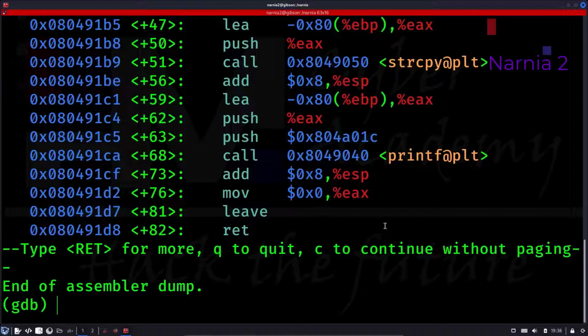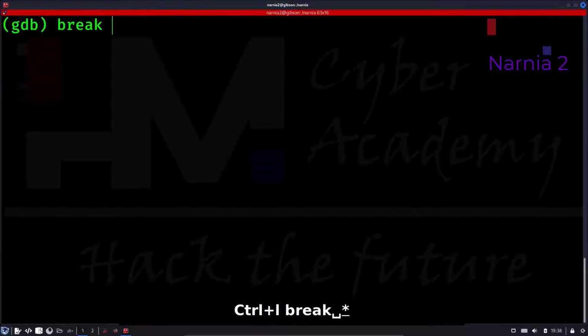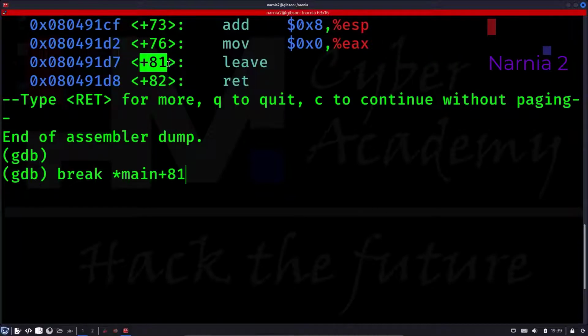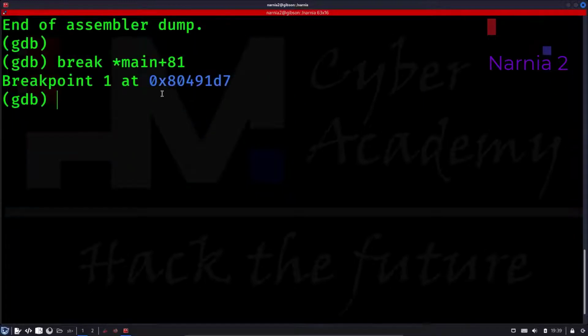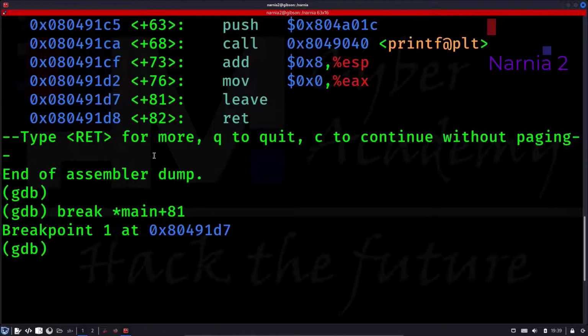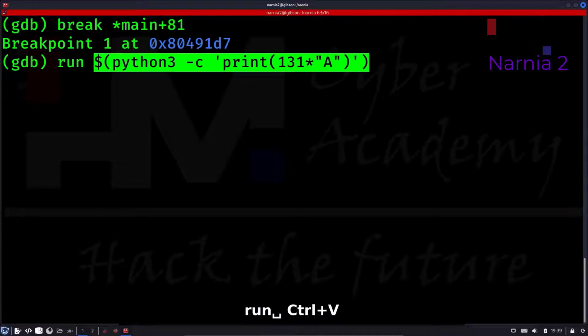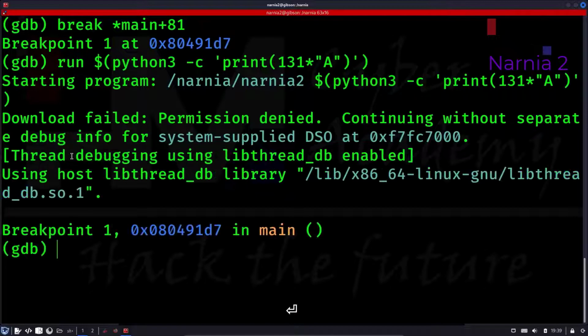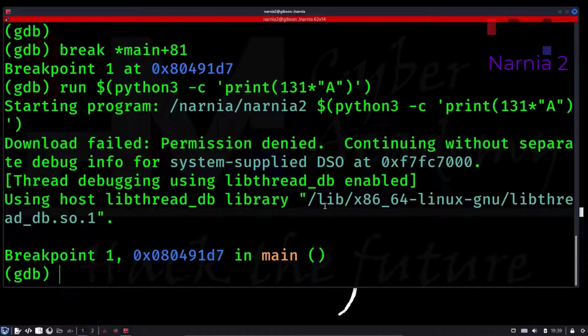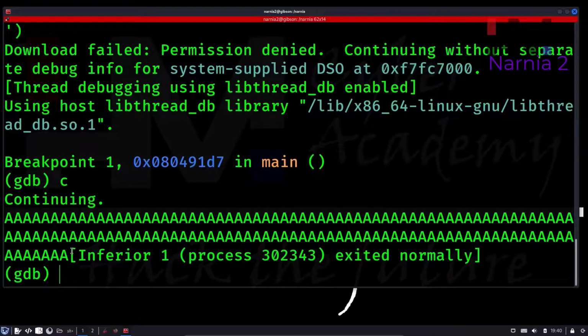So let's say break at main plus 81. So that's what it means, right? Main plus 81. This is where we want a breakpoint. As you can see, this address and this address are the same. We have established a breakpoint right here, and then we want to run this with an argument something like this. Let's see what happens. So it executed and it stopped at breakpoint 1. Let's see if it exits normally or not. Okay, but we know that it exits normally, so let's continue by pressing C, and it exited normally.